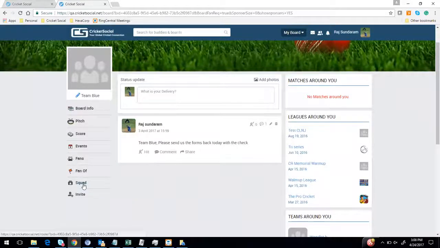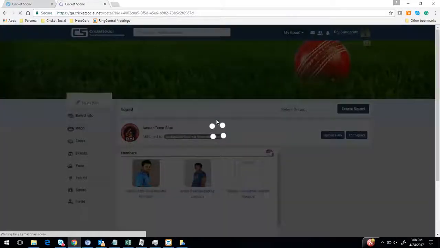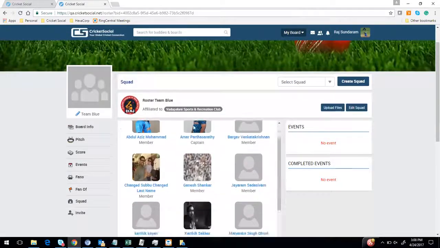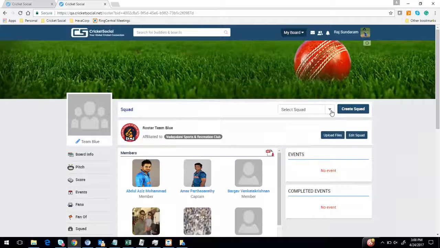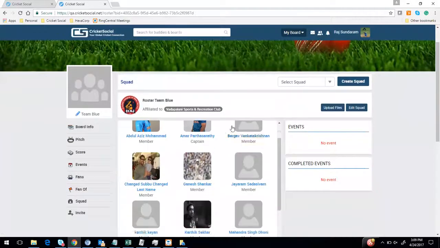Now you can click on the squad. Here is the team roster or squad. You can have multiple rosters. So if you're playing in multiple leagues, you can have multiple rosters. You can separately communicate in a private environment with these rosters. So if you look at it, this roster is affiliated to the Vadapani Sports and Recreation Club League.